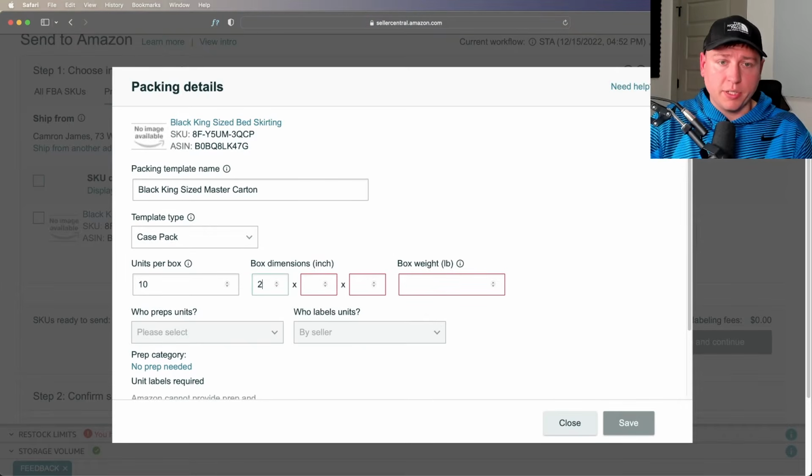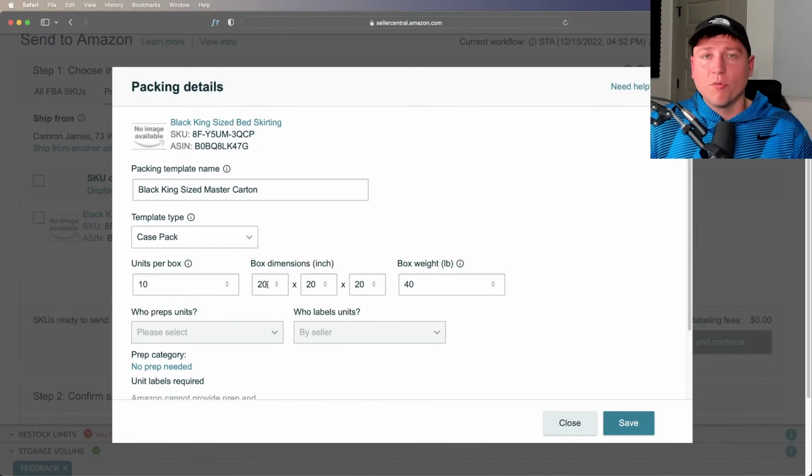Box dimensions here, I'm going to put in 20 by 20, let's say by 20 here. And then box weight is going to be 40 pounds. Just a quick note here. You can't have master carton boxes over 25 inches on either side. Either play it safe, just keep it a few inches under on either side just to make sure there's not a mean customer support person, or warehouse employee, I should say, that's having a bad day and over-measures yours, right?